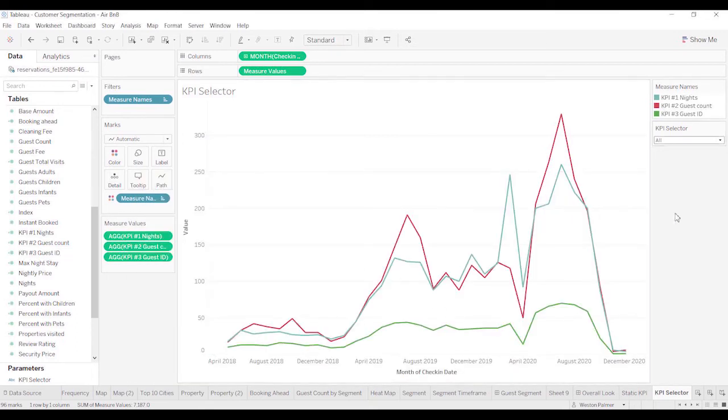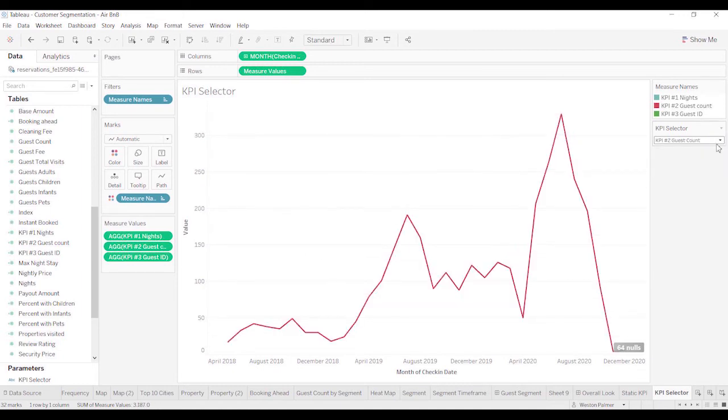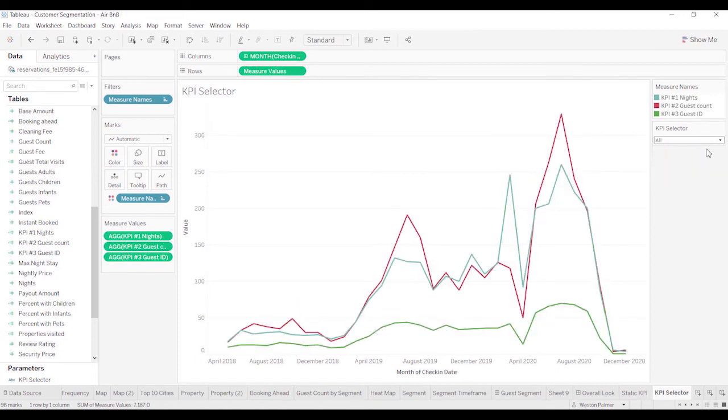Select OK. And now when you select KPI 1, just 1 shows up. 2, just 2, 3, and then all. Couple things to be aware of if you're going to go down this route. On these, all of these items that you have in the selector, make sure they have the same format. In this case, it's all counts. If you were to put in pricing, you could do it, but your axis would be inconsistent.